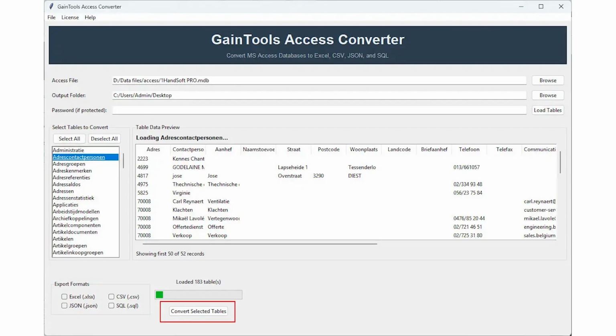Step 8. Convert selected tables. Once you have selected the tables and formats, click Convert selected tables. The tool will display a progress bar as it converts your data. Wait for the "Conversion complete" message to confirm the successful conversion.